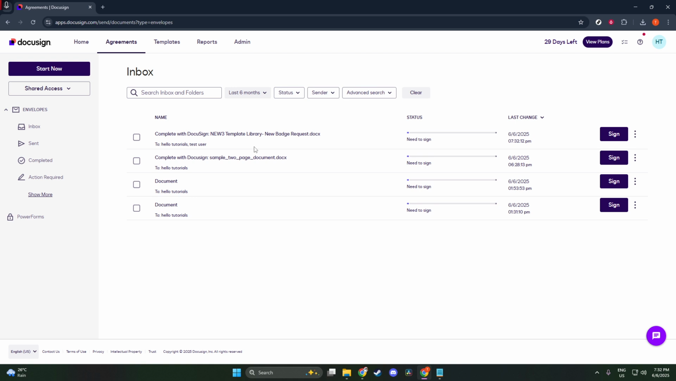Next, once you've pinpointed the correct envelope, you'll notice 3 small dots beside it. Clicking on these dots reveals a drop-down menu. This menu includes several actions you can perform on the envelope. Here, you'll see the option to correct the envelope, which is exactly what we need to proceed with.